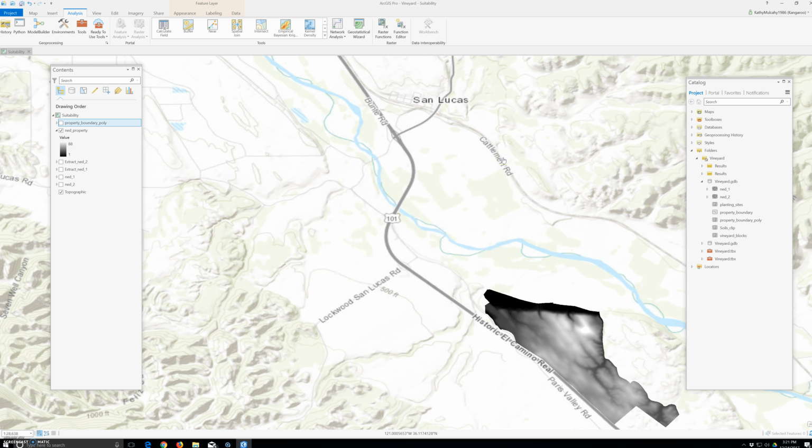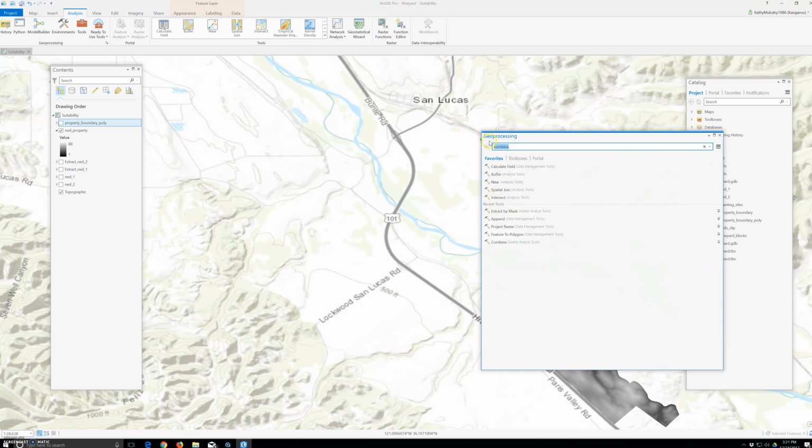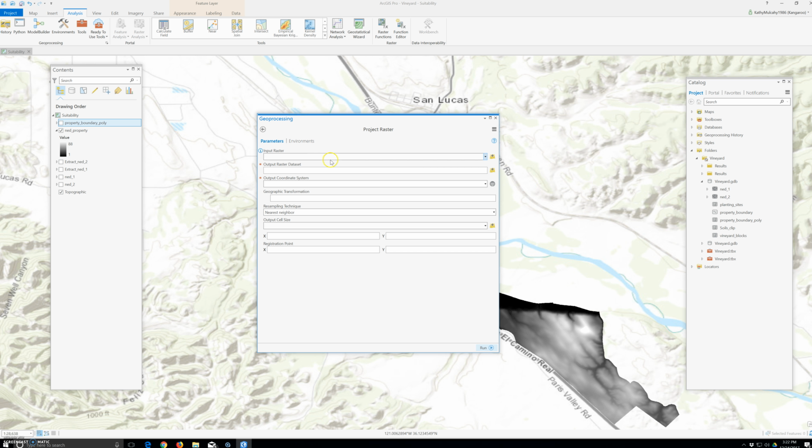In the geoprocessing pane, we're going to find the Project Raster tool in the Data Management toolset. So we're going to open the toolbox, select Project Raster, and open the tool. For input raster, we're going to click net property.